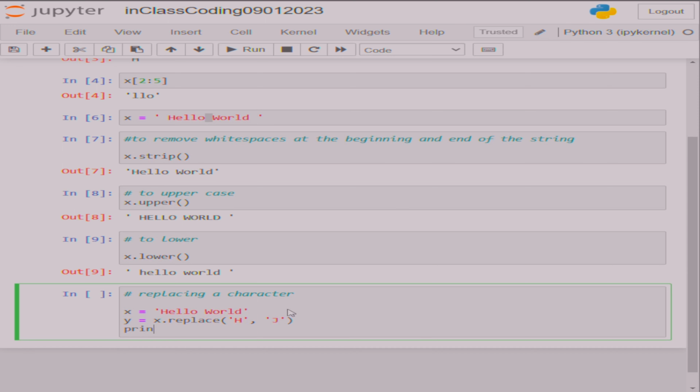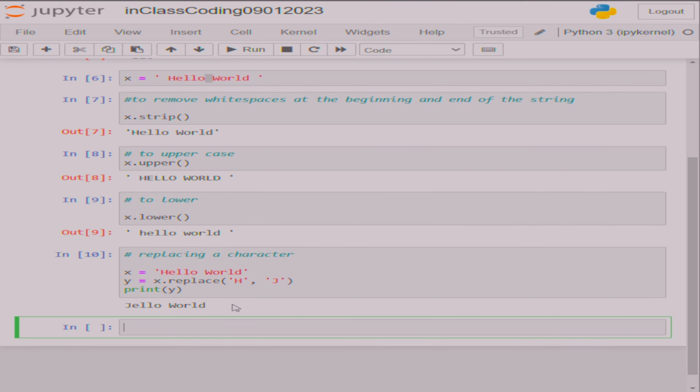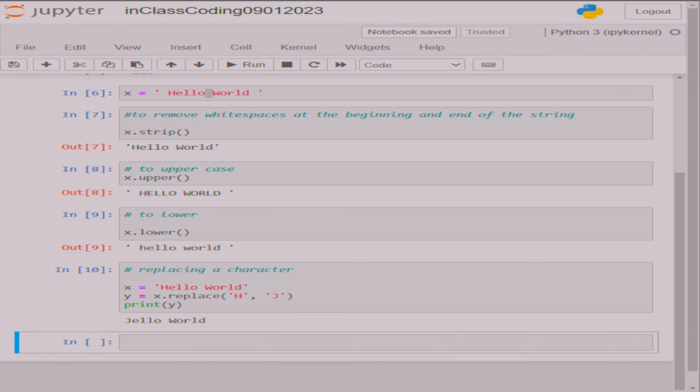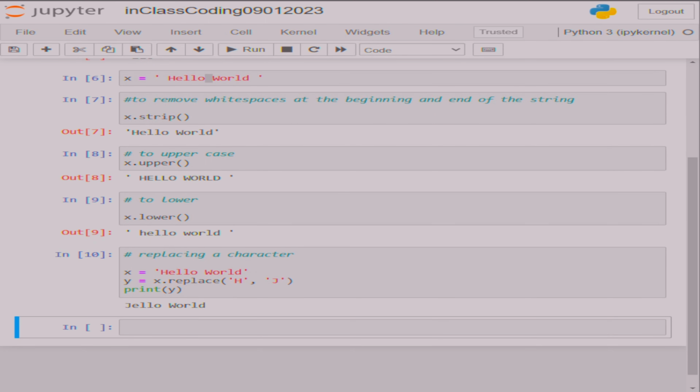Okay, then I print this y, right? So you can see that that particular character has been replaced by what I want. Okay, so this is one thing that I quickly wanted to cover, so that we recall something that has been covered under the strings part. All right, then actually we have touched the list.